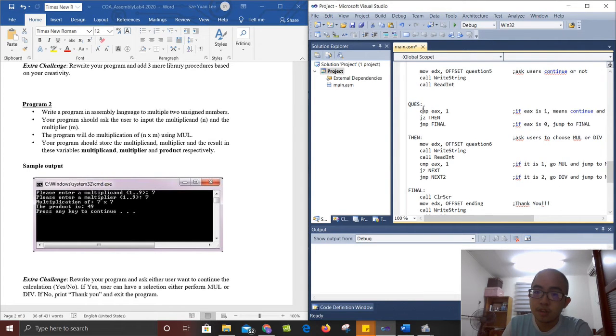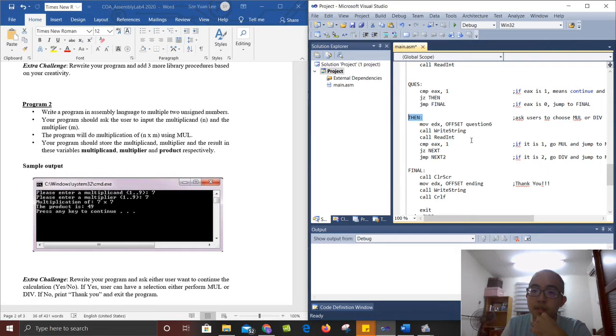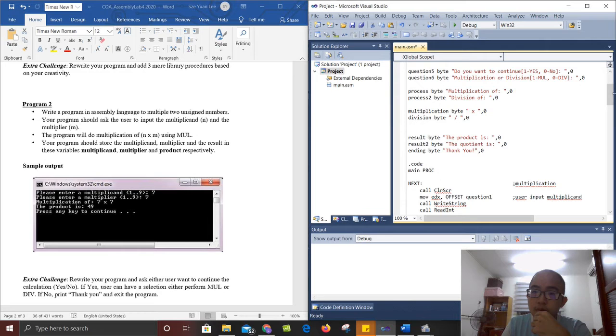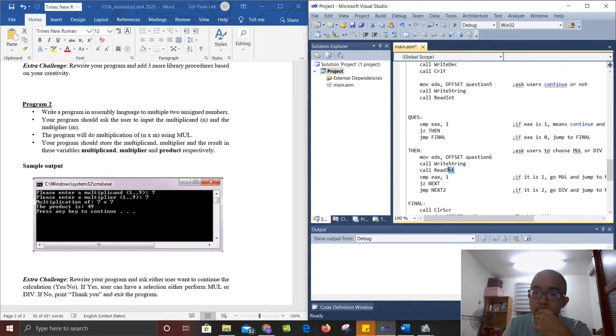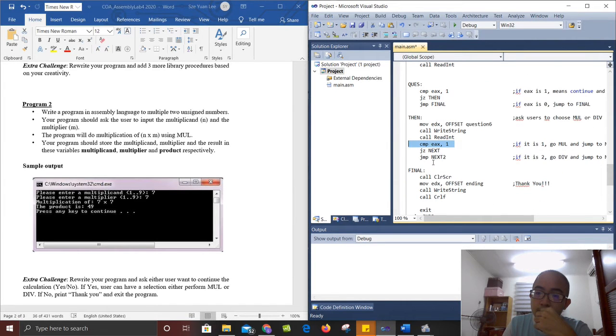Here it will compare the value of EAX with 1. If the value of EAX is 1, which is yes, the program will jump to label 10. So let us jump to 10 first. In 10, the program will print question 6. Question 6 will ask the user whether they want to do multiplication or division. Then it will ask the user to enter a value. If the user enters 1, it will jump to next.